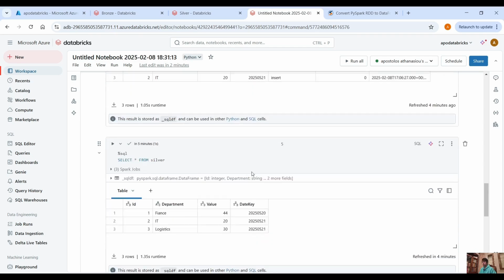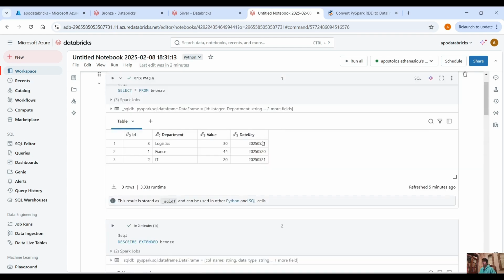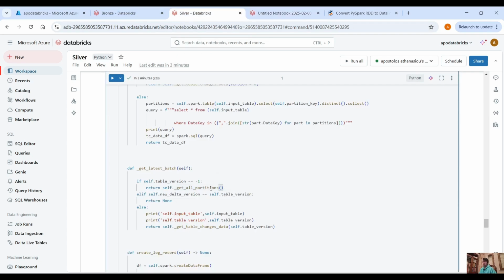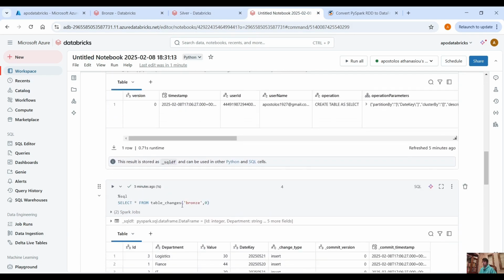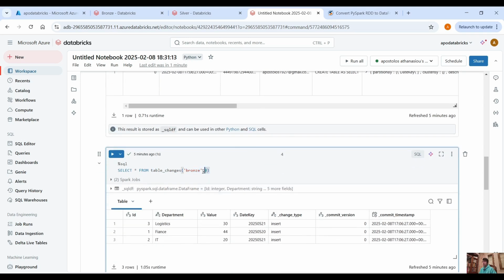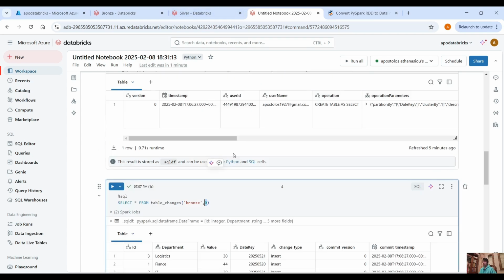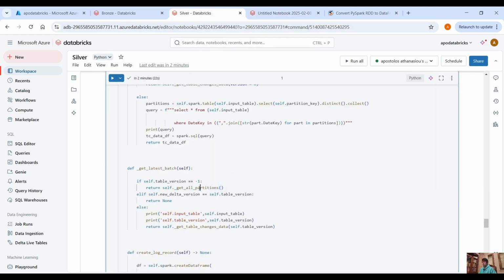On the bronze table we actually have two date keys, so we are going to load all the data. Now, if we have CDF enabled, we are going to use this select table, table_changes. Then we specify the table name, and we load the data from the version that we want, instead of checking all the partitions that we are missing, right? So here, get all partitions.